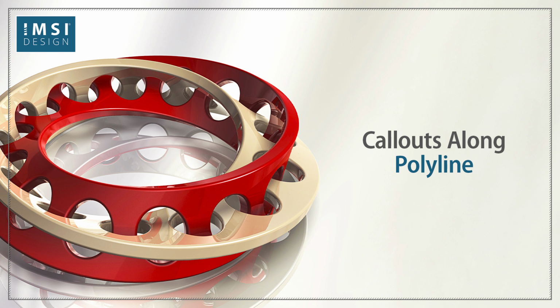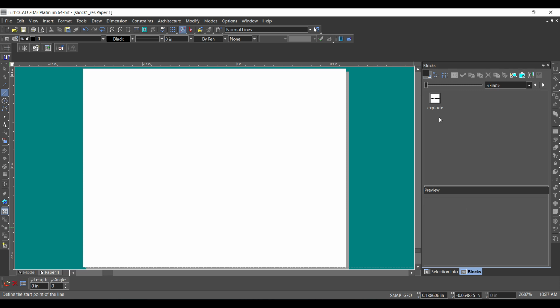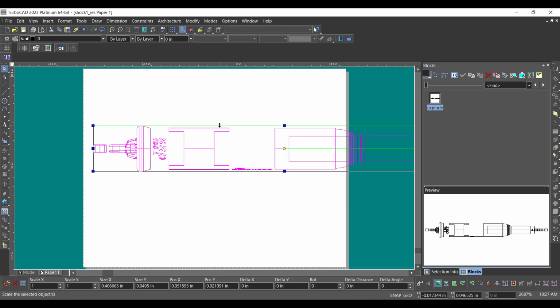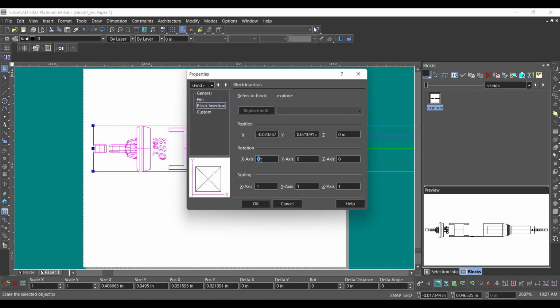Callouts along Polyline. Go to Block Palette. Drag and drop block to model space. Go to Properties from local menu. Go to Block Insertion and change X-axis and Z-axis to 45 from rotation, and from scaling change X-axis, Y-axis, and Z-axis to 0.1. Press OK.